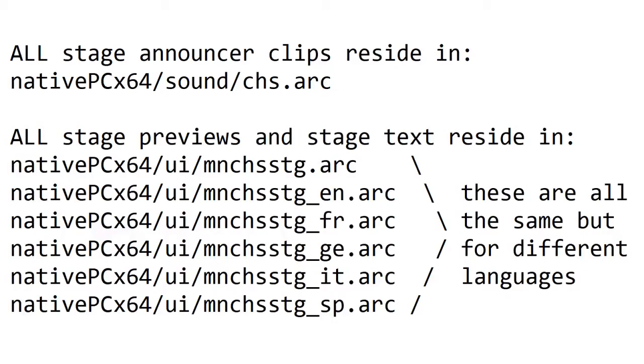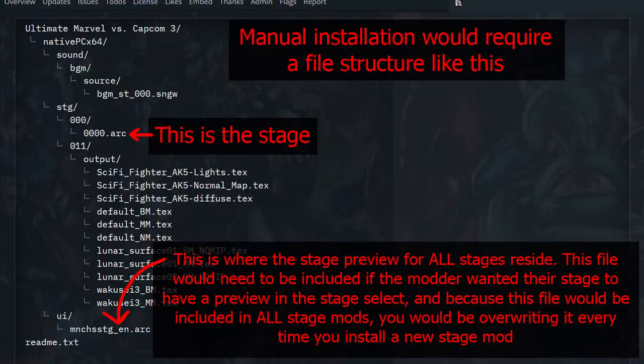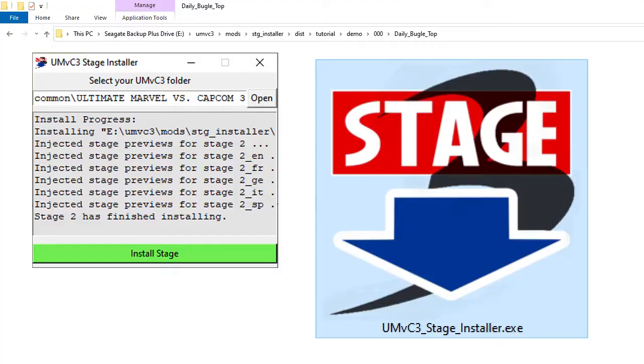All stages' announcer clips are compiled together in a single file, and likewise with the stage previews and text. So if we were to use the manual installation process for our stage mods, you would only be able to see the stage preview of one of those mods. So I created a stage installer so this wouldn't be a problem. If you're a stage modder, and your stage mod alters the stage preview, please use this installer.